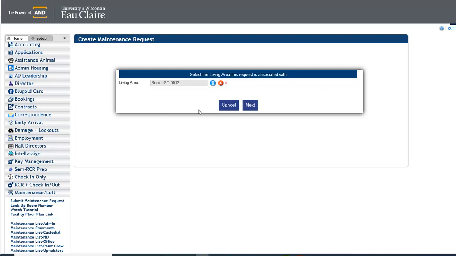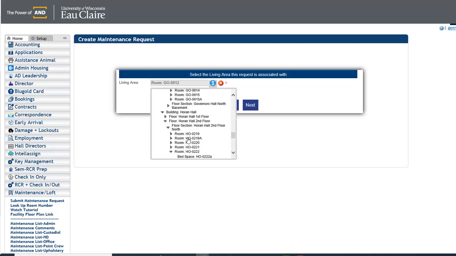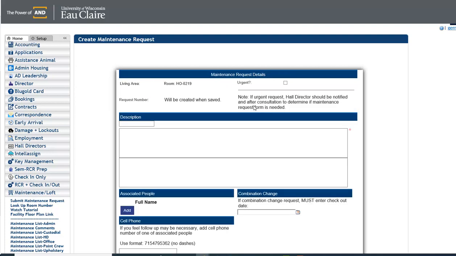But let's just take a student room, for example. I'm going to go back up here, and I'm going to go into this 219 in Horn. So when I go next, it says, what living area am I submitting this for? I'm submitting it for Horn 219. Is this an urgent request or not? So you have to decide if you're going to click the box or not.